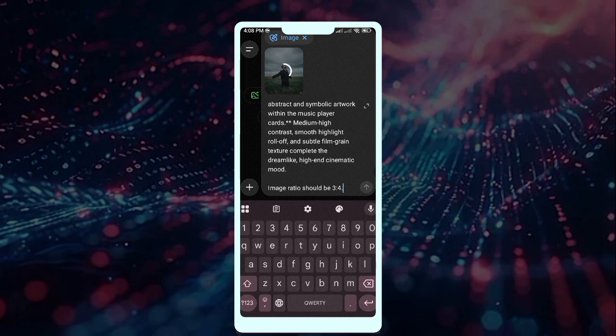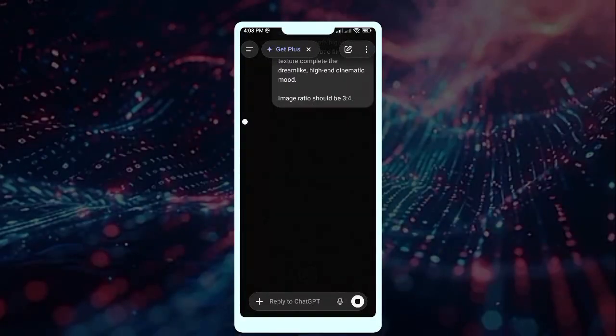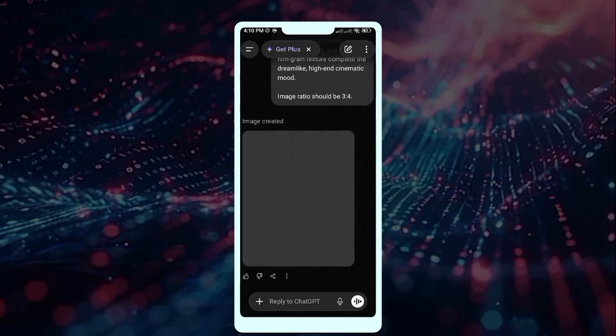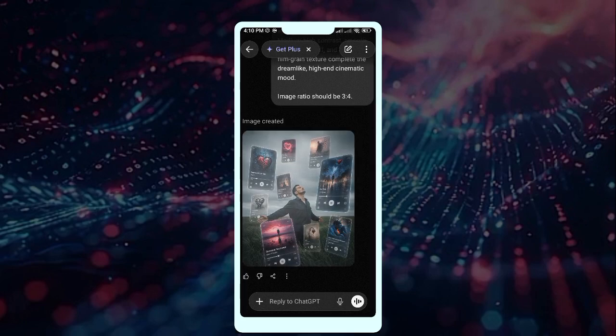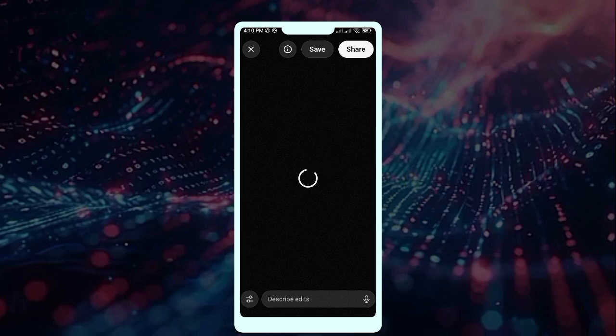Now, tap the arrow at the bottom and let the app process your photo. Please wait a moment for it to finish. The results are worth the wait. Once the image appears, tap on it and head to the Save button at the top to download it directly.